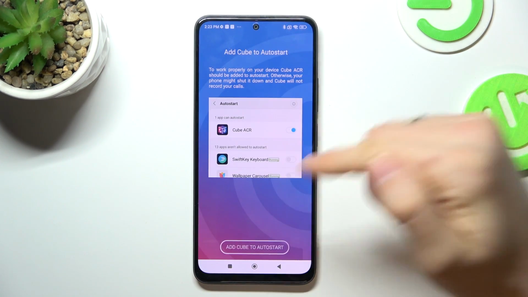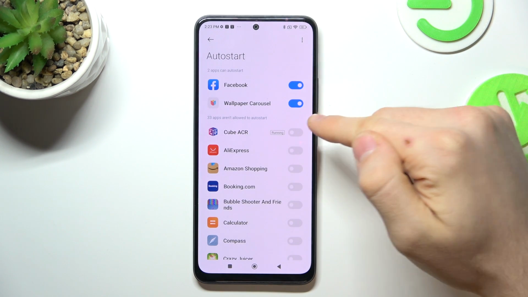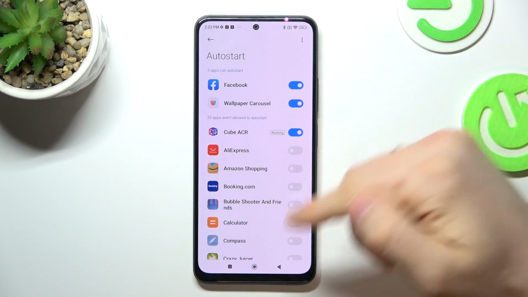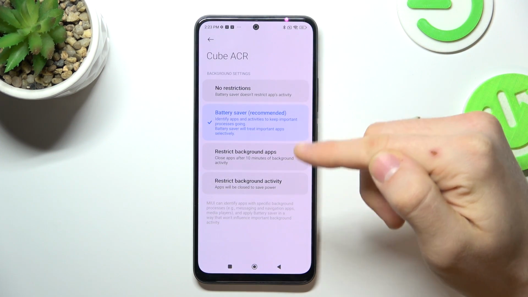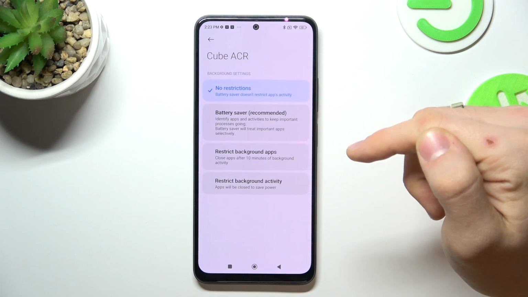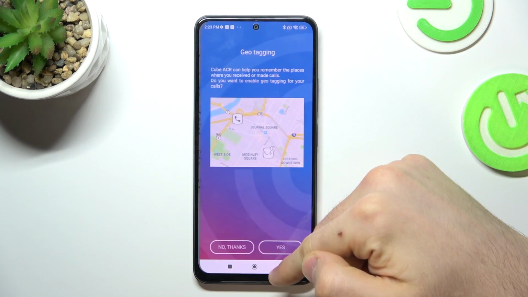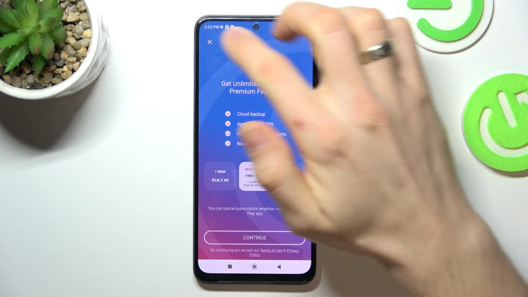Allow. Add Cube to auto start. Click OK. Then choose Cube ACR. Go back. OK, go ahead. No restrictions. OK, go ahead. No thanks. OK, go ahead. Click on the cross.